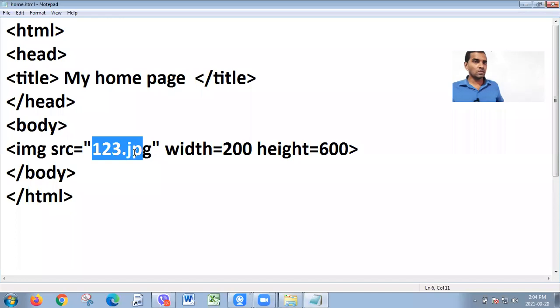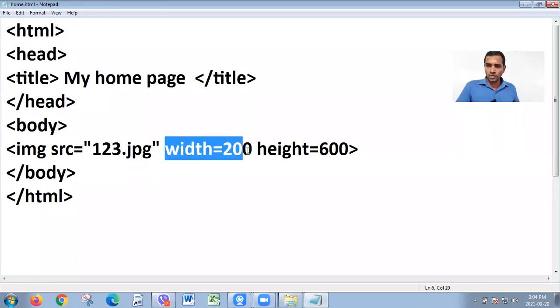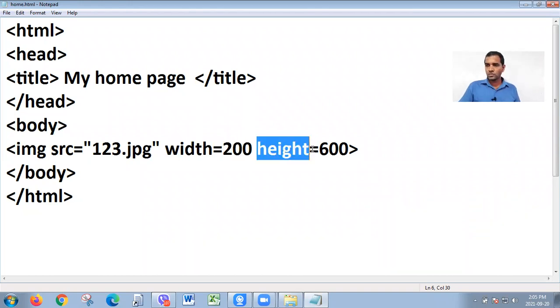So no path needed. Yes, I have adjusted the width because by default, a web page shows the original image width and original height. But sometimes we like to reduce the width and height because original images can be very big, right? So you have to reduce the width. This is how width is reduced. This is the attribute width equals, and the width must be written in pixels, 200 pixels. And of course, height is also adjustable, right?